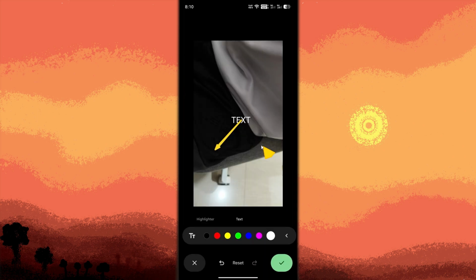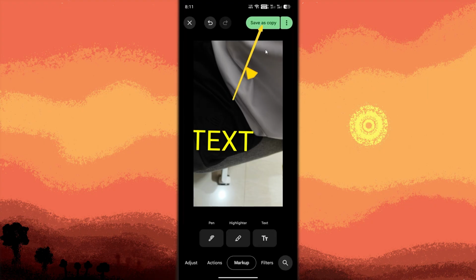Drag the text to position it anywhere on the image. Pinch or resize the text to adjust its size. Change the text color if options are available. Tap the check button and tap Save Copy to keep the edited version.